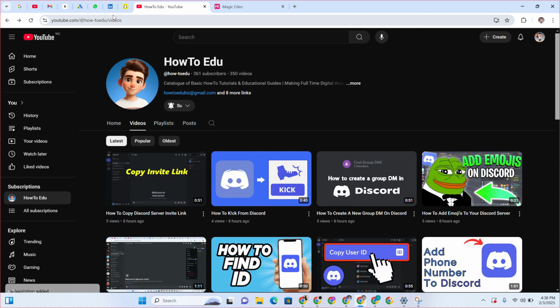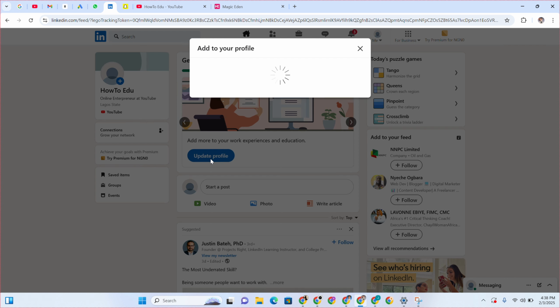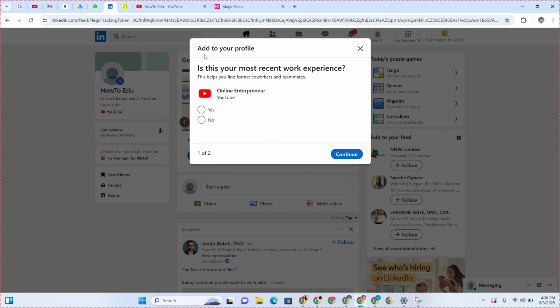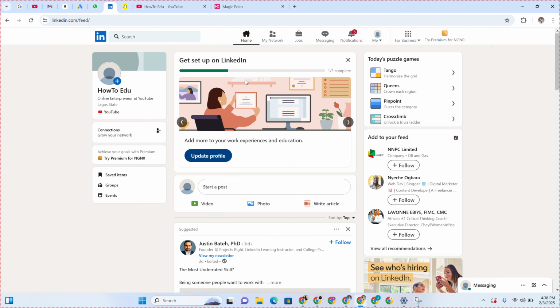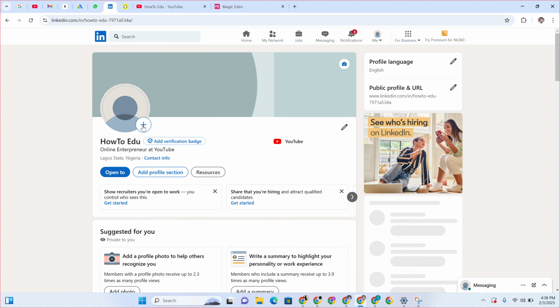If you want to upload a profile picture on LinkedIn, what you're going to do right now, you can see my account with my profile picture, right? So I'm going to click on this update profile. You're going to see add your profile picture. Oh, this is not it, sorry. You're going to head over to this Me, click on View Profile. I'm going to go on a profile and do this basically.